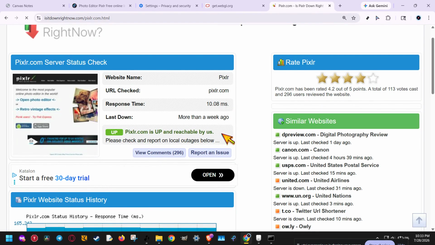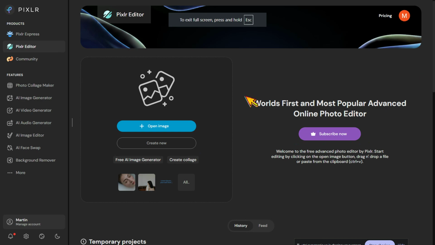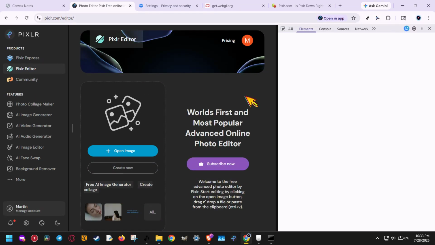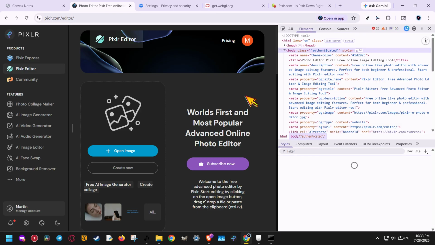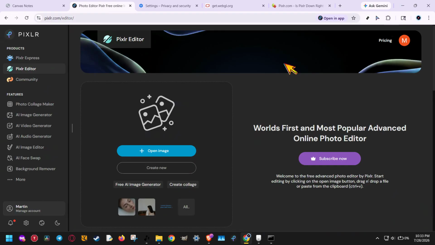Now force reload the page. A normal refresh often brings back the same broken or outdated cached version of the site, which can keep the error going. On Windows, press Ctrl plus F5. On Mac, press Command plus Shift plus R. This tells your browser to download a fresh copy of the page instead of using stored data. After that, try opening Pixlr again and see if the error is gone. This is one of the quickest fixes, so don't skip it.